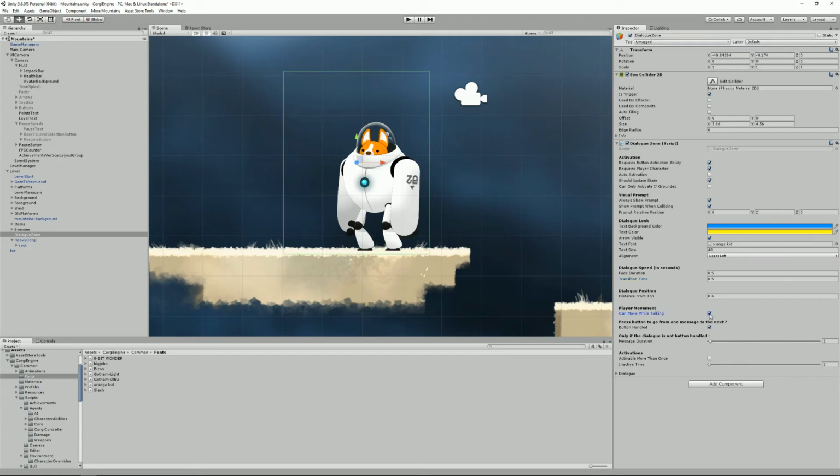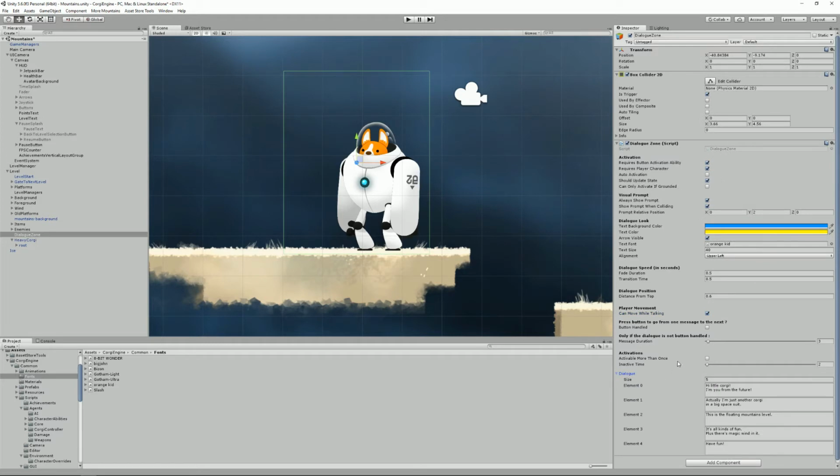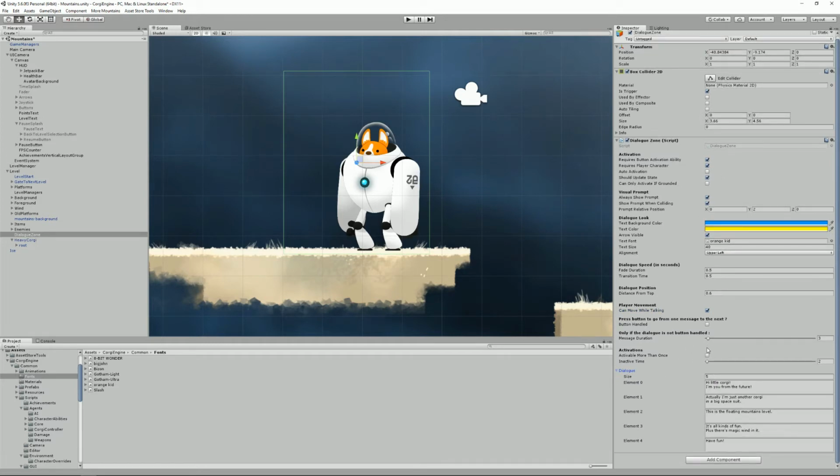You can have the player being able to move while talking or not. And you can decide if it's button handled, or if it's not button handled, you can decide a message duration. In this case, it will be automatic, so let's try that. It's not button handled, you can move while talking, and each message will last for 3 seconds. You can decide also if it's activable more than once, so every time you move into the zone and activate a button, it will trigger something.